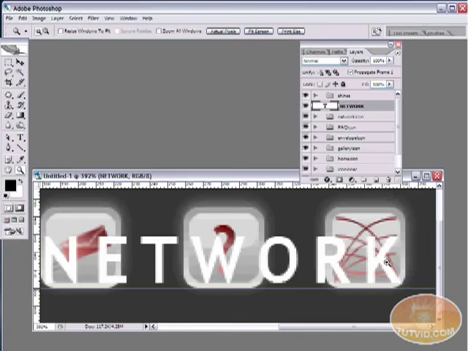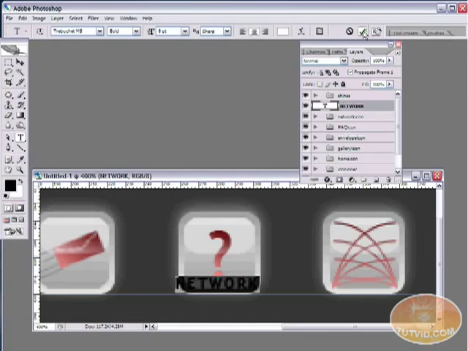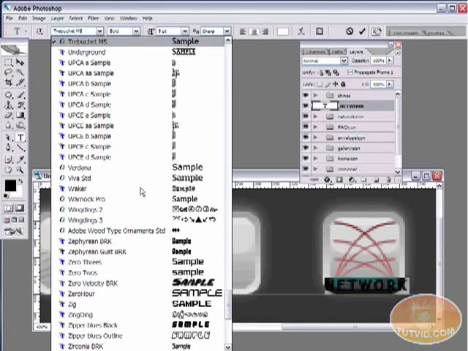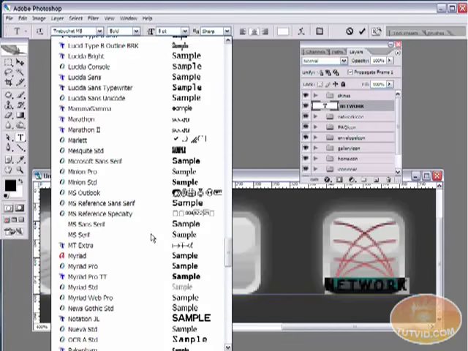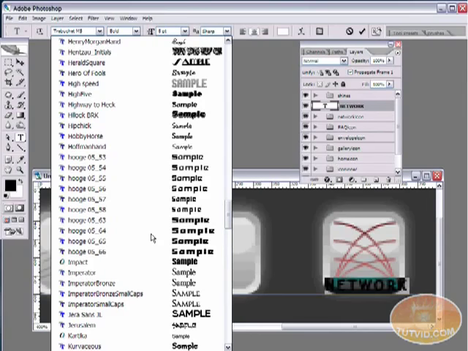I'm going to zoom in on the network icon here. Double click the word network, and we're going to reduce the size to about 8 points. So you can see now the word is significantly smaller. I'm going to use a pixel font here. So either find a pixel font of your own or download one from any of the various free font sites out there. And we're going to use this pixel font right here.